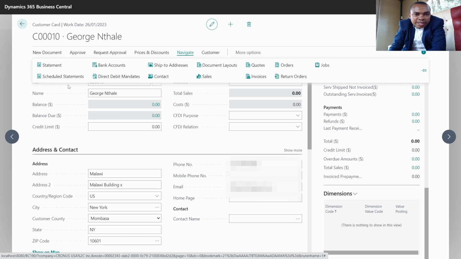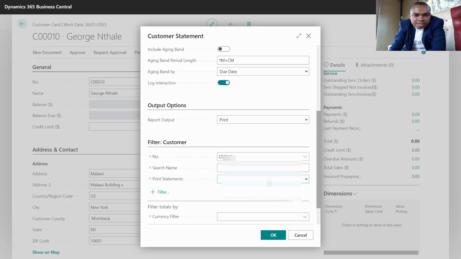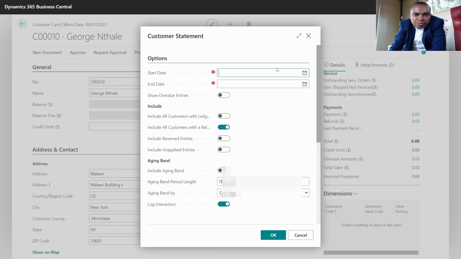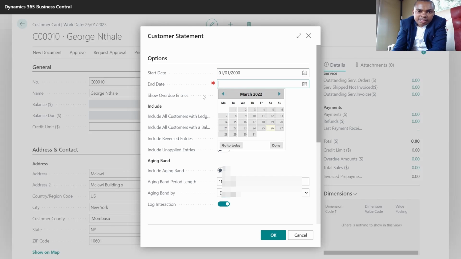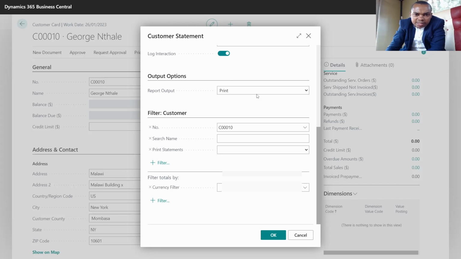We also have the report for the customer, the statement, as you can see. This one is a statement, so you'll be able to print just like a report from which date to which date. So you'll be able to populate maybe from 01/01/2000, then we can say up to today. For you to type, you can just type T, the system will know it is today. Then after that, you'll be able to click OK.